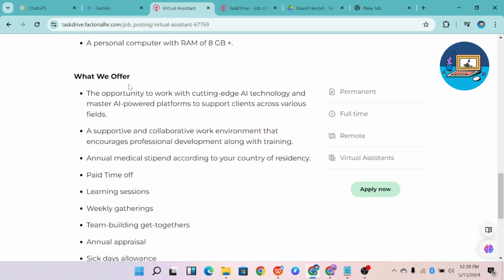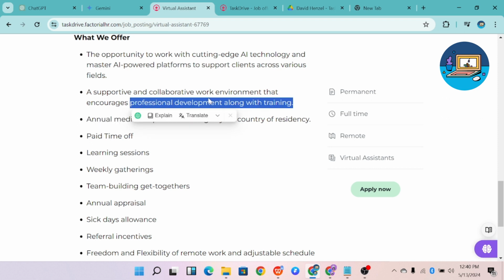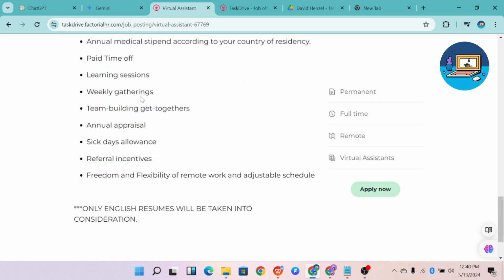Okay, so here, look at what we offer. What are they going to be giving you when you get this job? Opportunity to work with cutting edge AI technology and master AI powered platforms to support clients across various fields. Interesting, okay? A supportive and collaborative work environment that encourages professional development along with training. See? So they're going to be giving you training, and then they're going to be putting you in an environment that fosters professional development, and that's good.